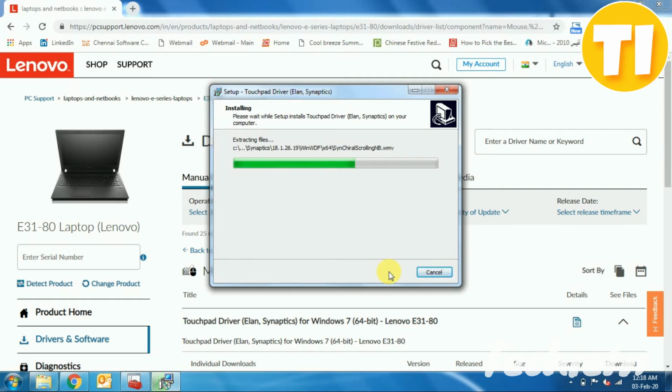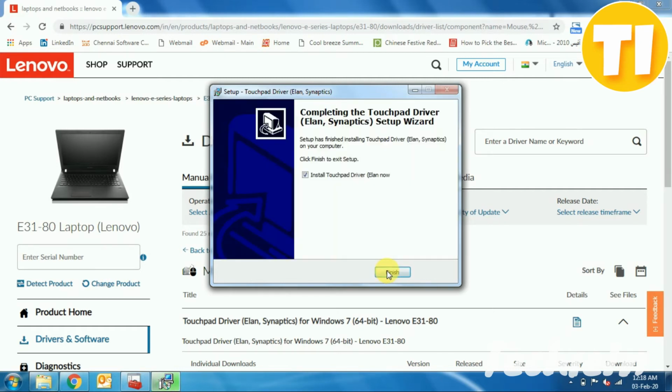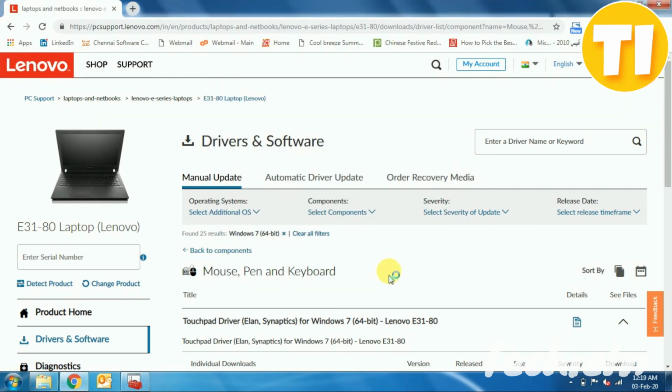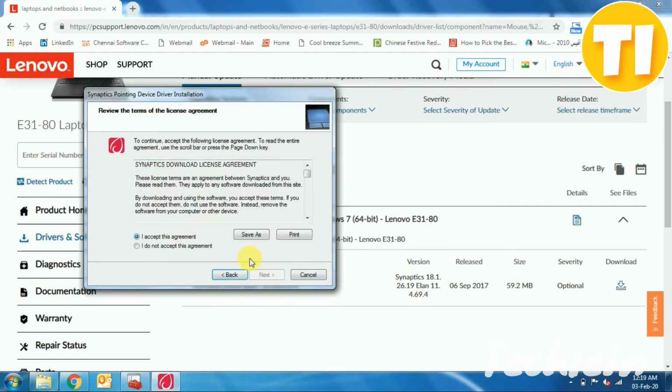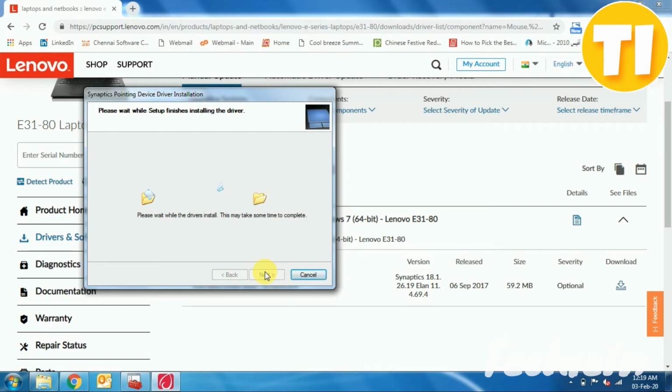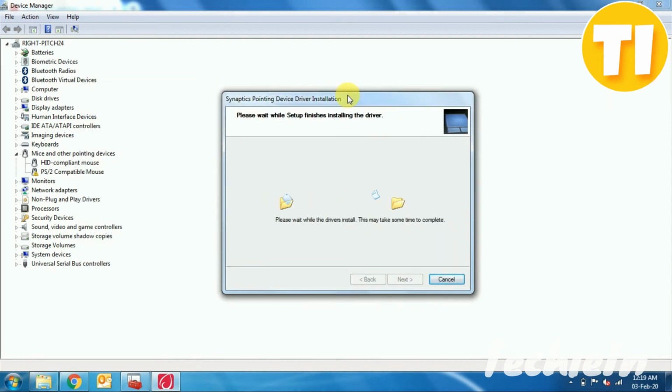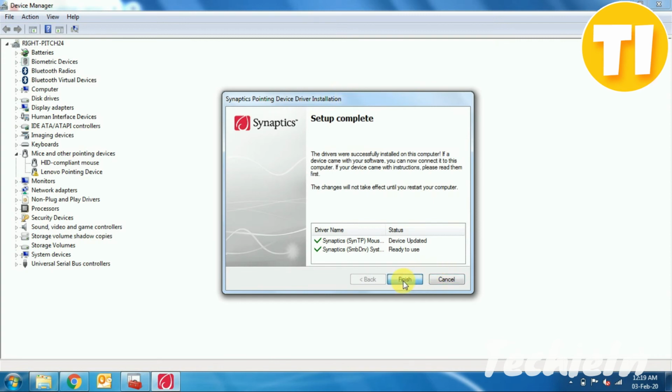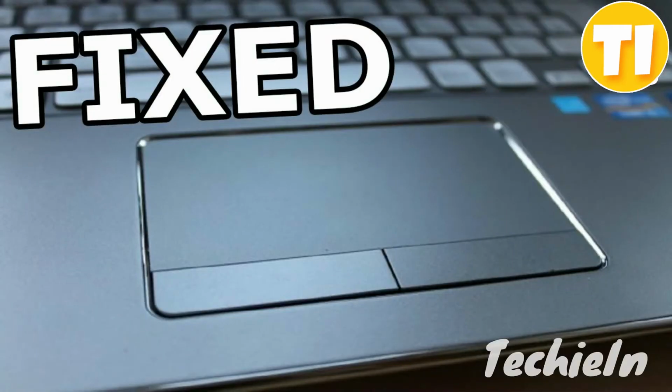It will take time, only 1 or 2 minutes. Once it is completely installed, you can see in the Device Manager that the particular touchpad driver is installed properly. Once the installation process is completed, you should restart, and then your touchpad will work.